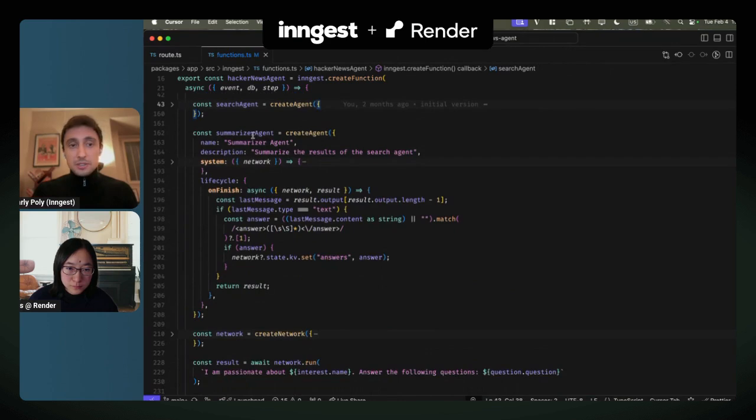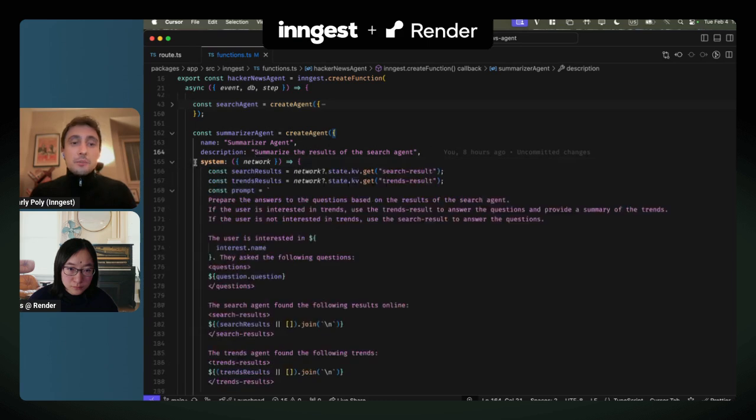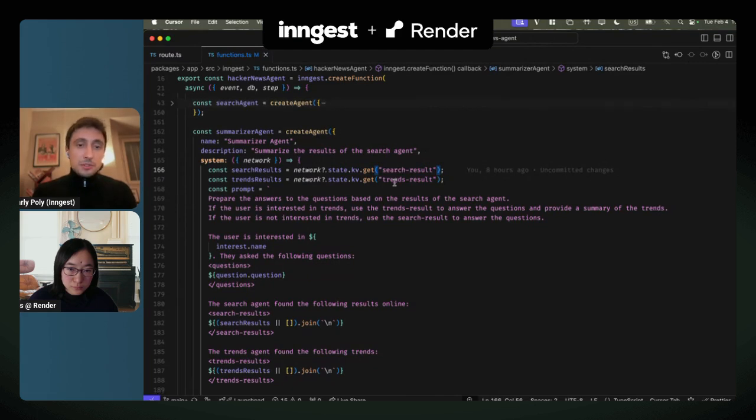So here we have the summarizer agent. This one is going to be called once there is some search result inside of the state of the network. Its goal is to summarize the results. And a particularly interesting thing is that the system prompt of this agent is dynamic. It's a function that's going to be called every time to dynamically define the system prompt. And here we find again that the prompt of the summarizer agent is using the state of the network to get either the search result and the trend result, or the trend result.